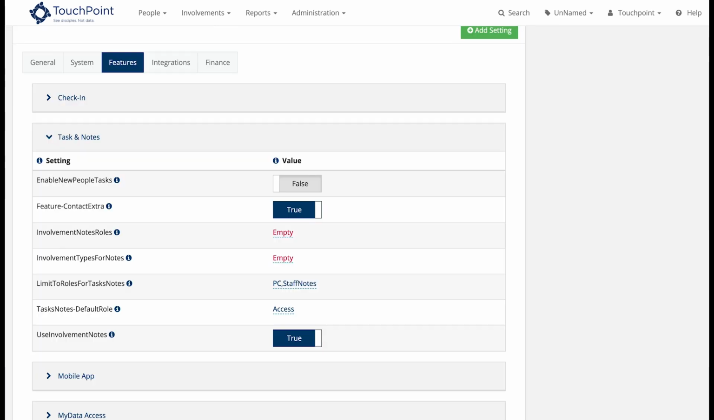To turn this on, you go over to settings, and there's a setting called use involvement notes, and you'll set that to true. There's two other settings that are optional. One is to limit which involvement types that notes tab shows up on. So if you want that to only show on your community groups, you would type in this field the specific involvement type that you want to use. And if you want that tab to only be visible by people with a certain role, say staff or certain lay leaders, you can limit that whole tab to a specific role by typing it in this setting as well.